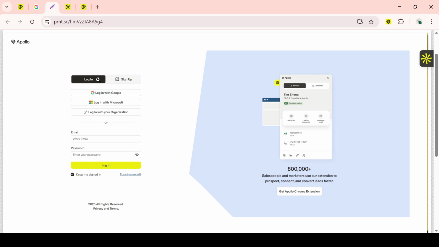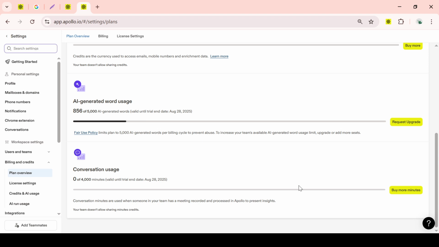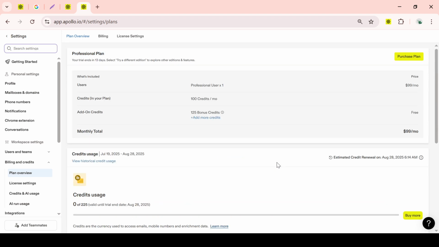Here, you'll see an option that says Admin Settings. Click on it to expand your options. From there, you'll want to navigate to Plan Overview. This is where you'll find information about your current subscription layout. In the Plan Overview section, you should see a button labeled Cancel Subscription. Click on it to start the deactivation process. This is a crucial step if you're looking to end your subscription with Apollo.io.